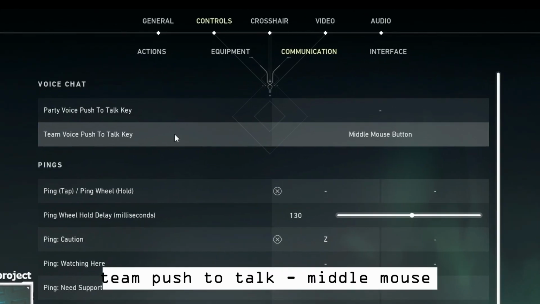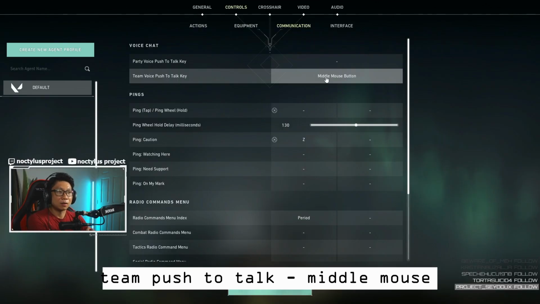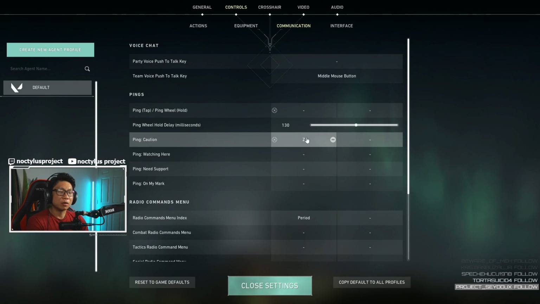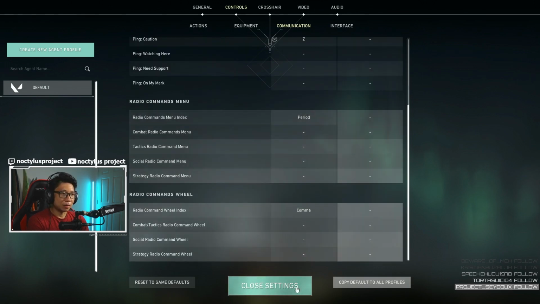However, the team voice push to talk key does matter, because you need to talk to the people on your team in game, they might not be in your Discord. So I have this set to the middle mouse button because that's a really easy button to hit and you use it pretty often. I have the ping wheel keybind removed because I don't use the ping wheel. I do use the caution one occasionally, so I have that set to Z, which is easy to hit, and everything else is left as default.